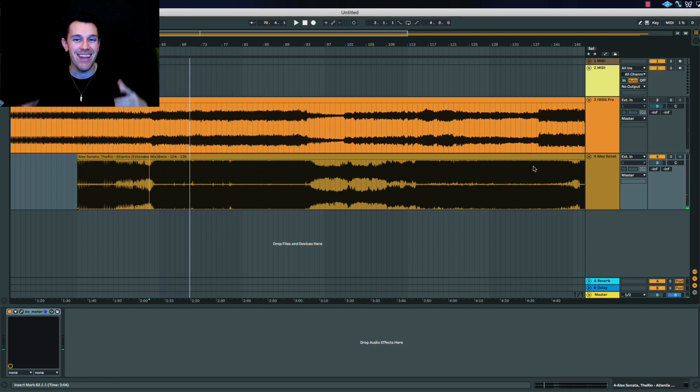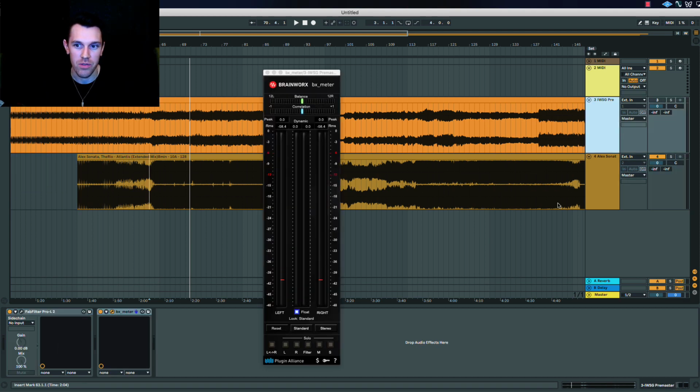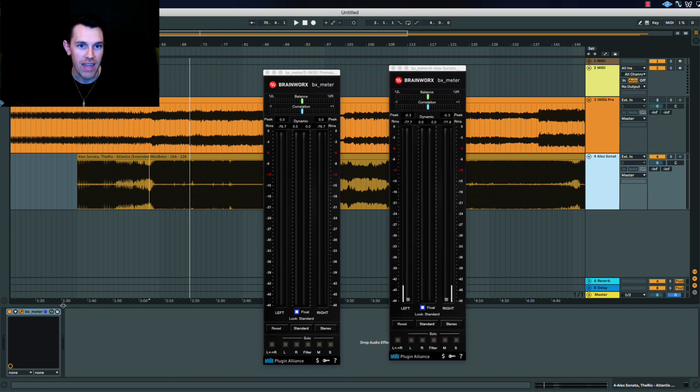You see what I mean? So now that I have got a similar RMS, which is the way that we measure, quote unquote, loudness, we're really now comparing apples to apples, and I can tell how my mix is stacking up against the professional mix. Now, as we go through the mastering process, we want to keep an eye on this.